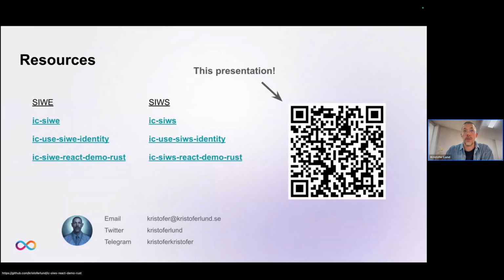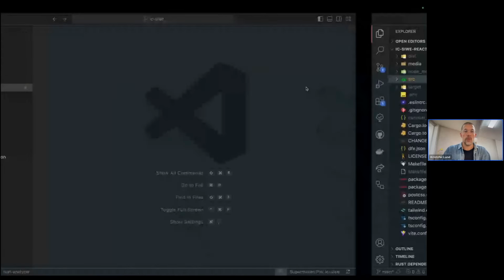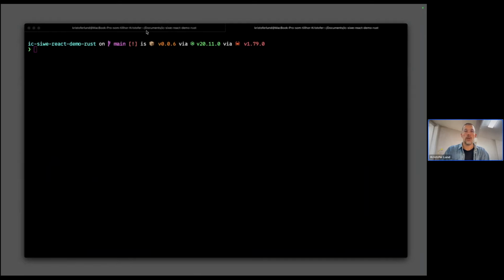The QR code on the screen is the QR code to this presentation, which is open to anyone. For the next section of this presentation, I do recommend that you scan this code, click on the link, open up the demo repository and follow along in the code. It's much easier than if I just move over to the demo part of things. I'm getting ahead of myself here because we haven't started that yet.